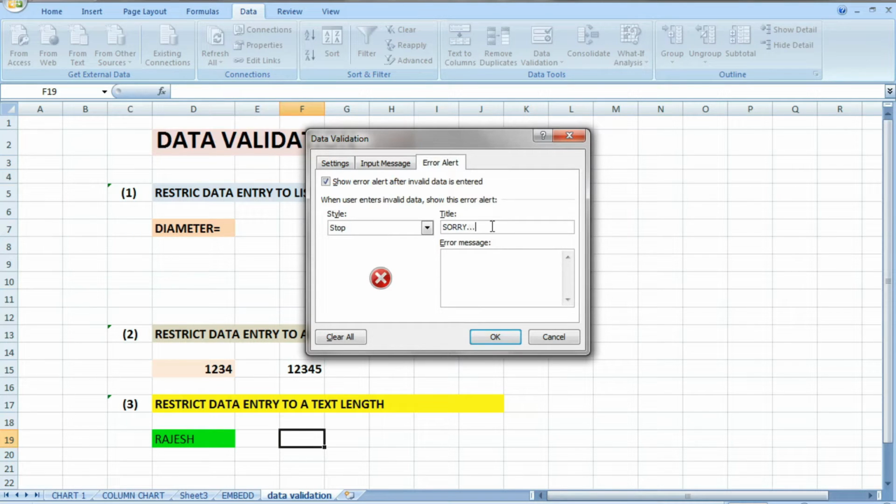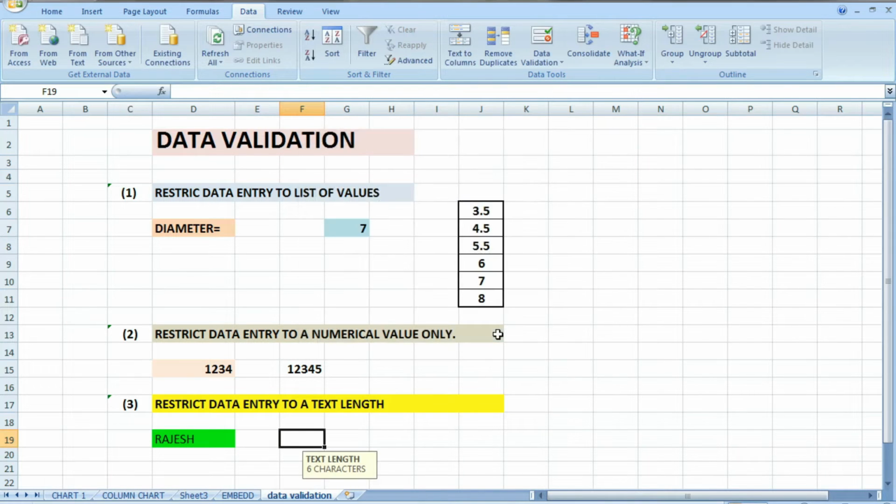Sorry, you have entered wrong value of text. Like this type of message will appear. See, the message is in text and 6 characters.